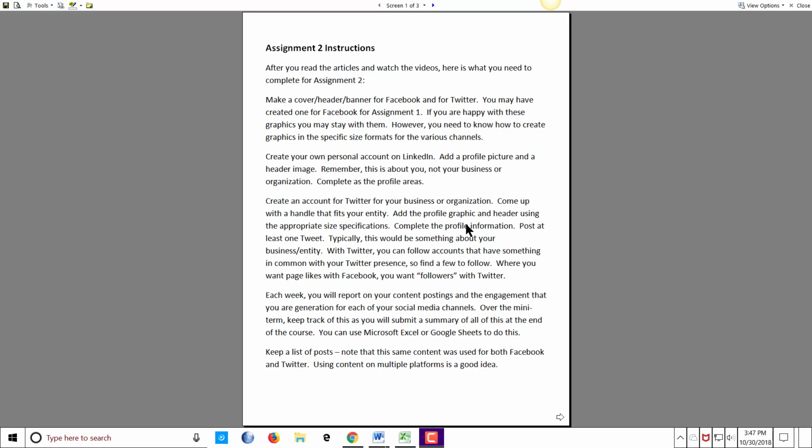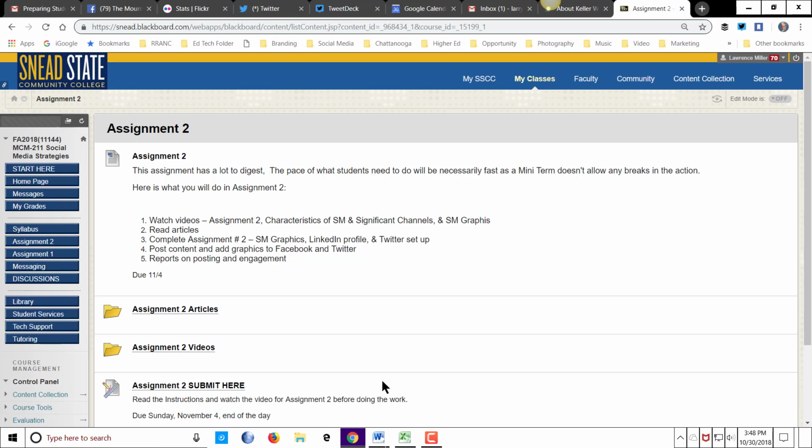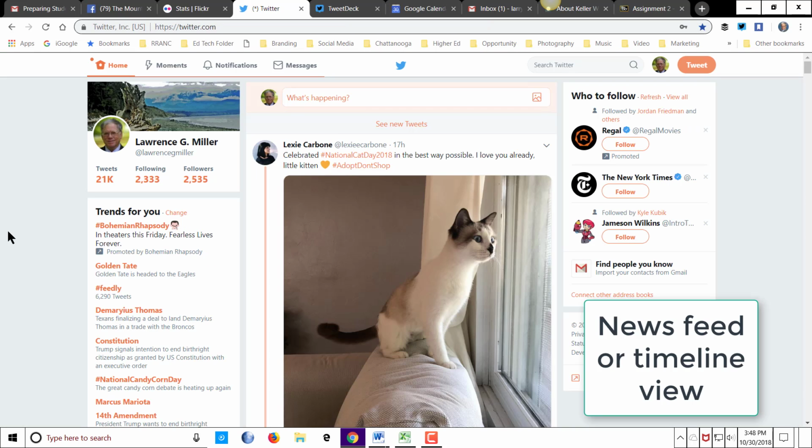Now, you will use the dimensions that are appropriate for creating a profile graphic. You probably want to put your face there, or if you have a logo or something that's recognizable. And then the header is the great big space at the top of the Twitter page. So I'm going to jump to my Twitter just to show you what I'm talking about. And if I just go to Twitter, this is what I am seeing.